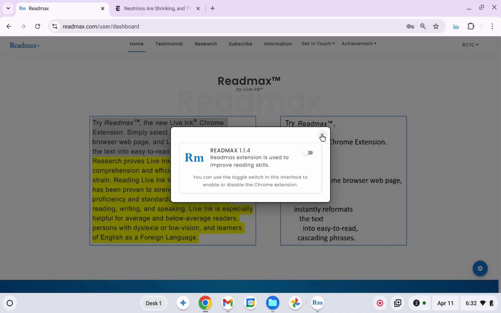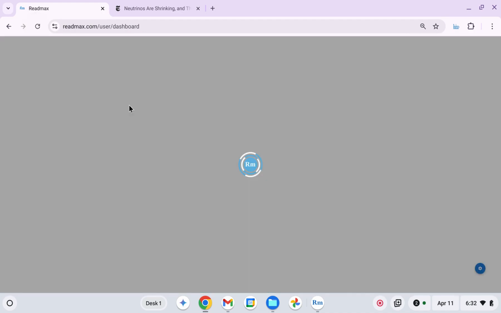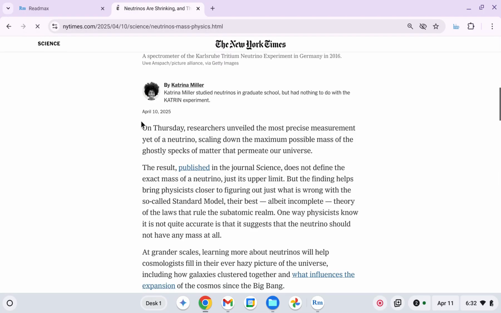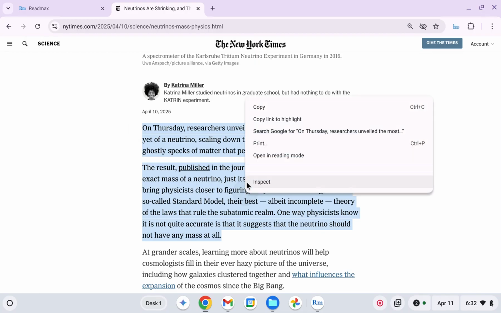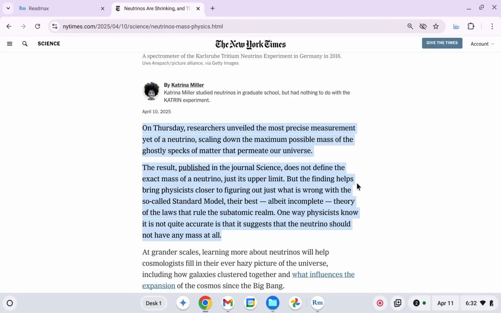You can just make that pop-up go away. You want to refresh your browser, and you also want to refresh this browser. And then now, instead of this text going straight into the Readmax window, it just leaves it alone, and then you can copy it and paste it in an email or a term paper or whatever you want.